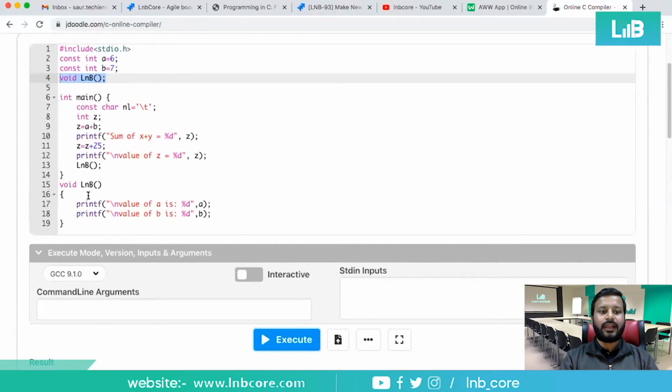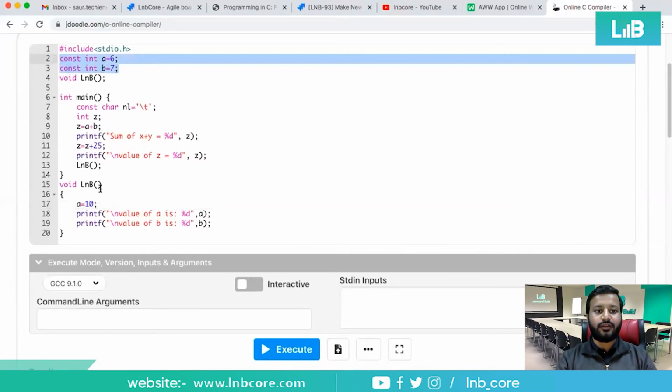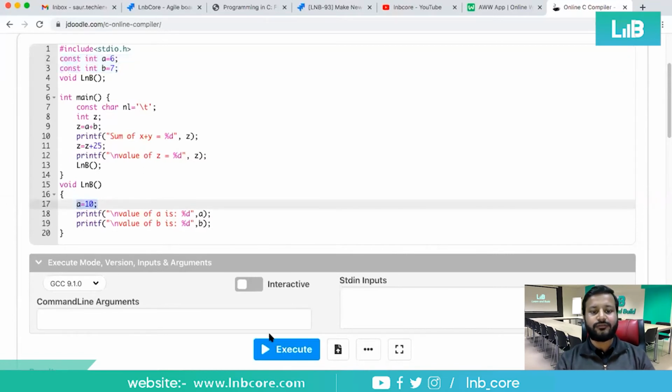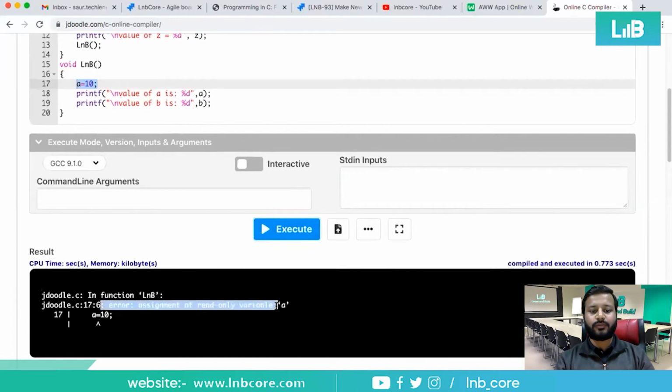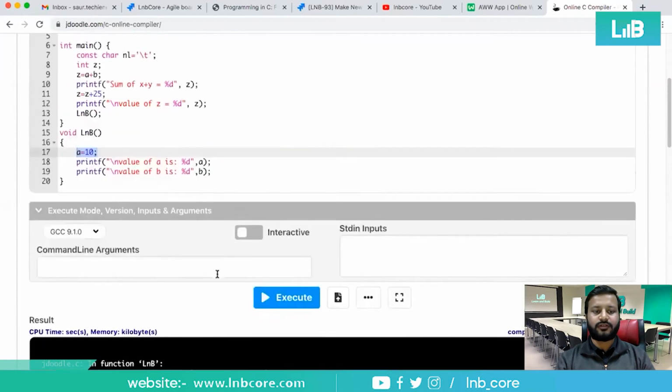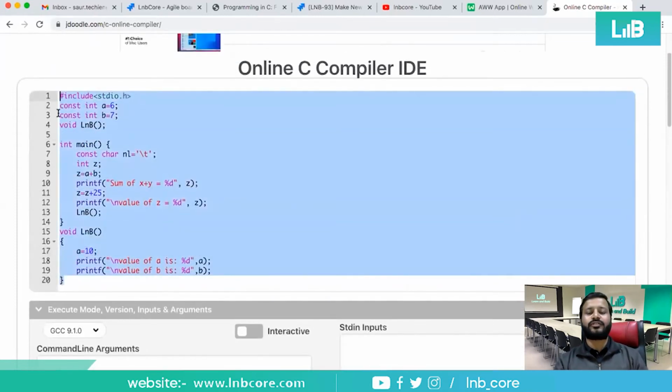Okay, can we do it like this? Can we change the value of A here in this function? Once you have defined it as constant, will it be possible to change the value of that variable in another function? The same error will be thrown up, which is A is equal to 10, which means it's not possible at all. And this is the utility or benefit of using constant values.